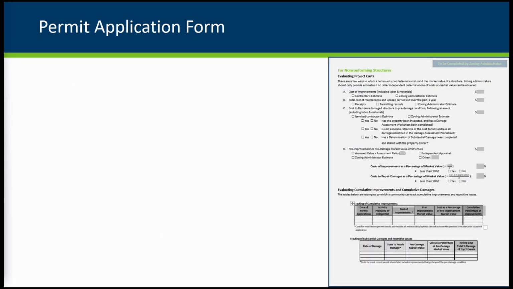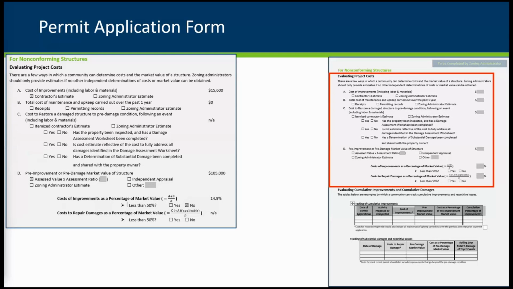Let's say it's not new construction. What if it's an existing nonconformity? And instead of new construction, they're going to propose maybe an addition or other improvement. So you're going to have to look at evaluating project cost to determine, is it a substantial improvement, or if it's repairs they're making because the building was damaged for a non-conforming structure, is it substantially damaged?